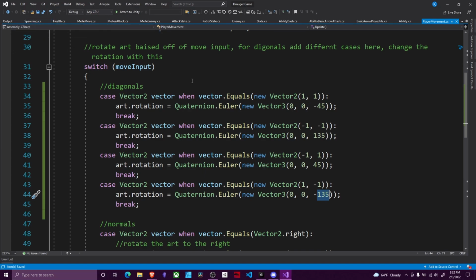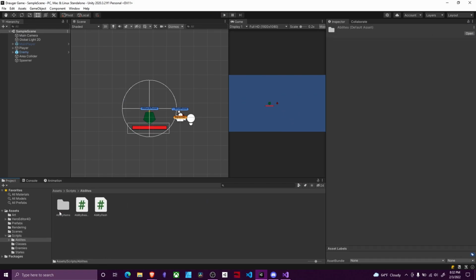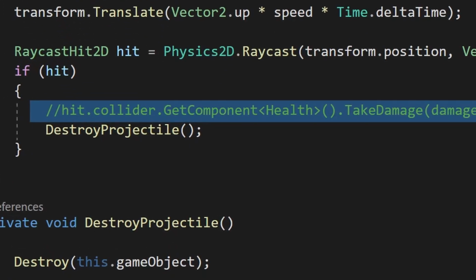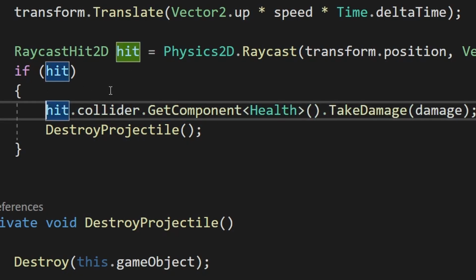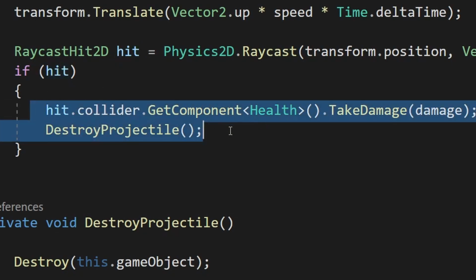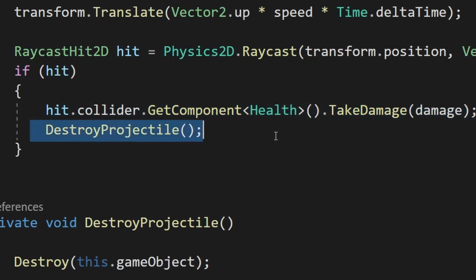Next, in order to make our player attack, we're shooting arrows in this game. So we will want to go to our basic arrow attack, and then go to where we have our debug and replace it with this line right here. What this line does is it takes our raycast, which we are using to determine if we hit something. We're raycasting just a short distance in front of our arrow. If that hits something, hit will return true, and this if statement will trigger. If hit, we want to do damage, and then we want to destroy ourselves.